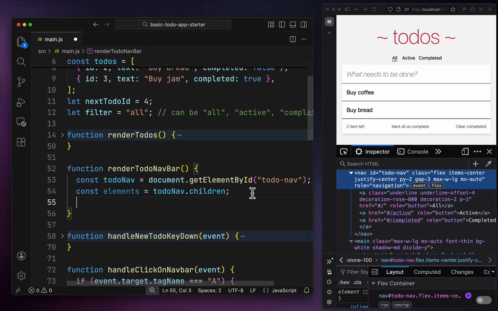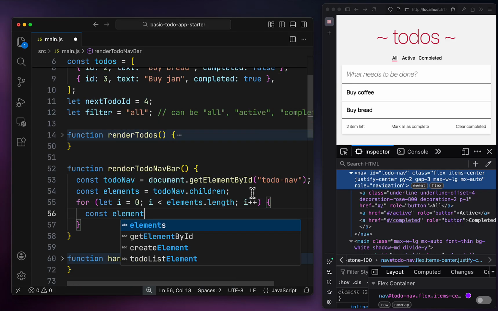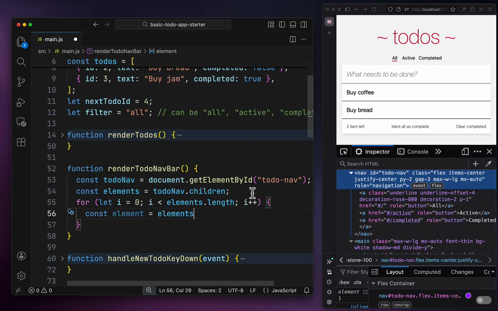So now we can have a loop that goes over all of these. Let i be 0, i is less than elements dot length, i plus plus, and then we can say const element from elements at i. Okay, so we get hold of an element, right? And what we would like to do is to add these styling to it.